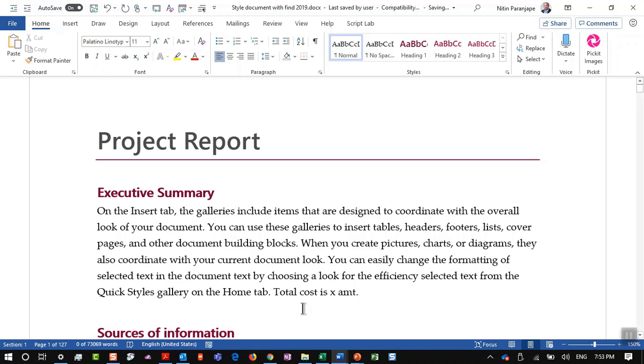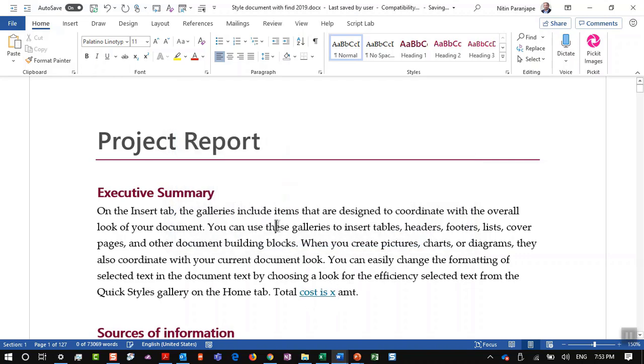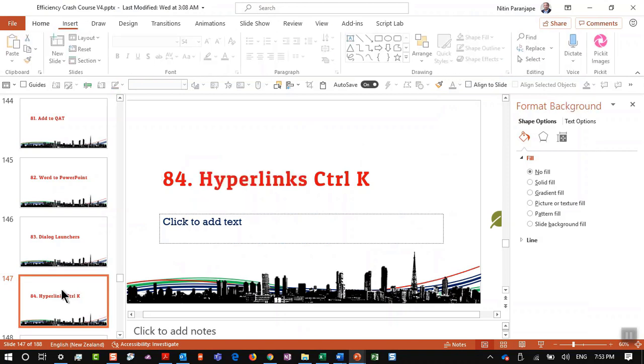Now I have written the total cost somewhere down and I want to do a hyperlink. So I say Ctrl K, place in the document. Now it will give me hyperlinks of all the headings. So that is how hyperlink is done. It's a very useful feature.